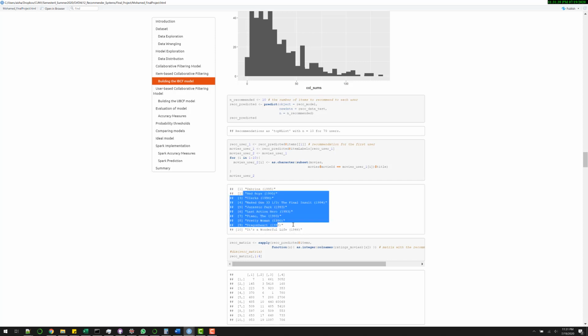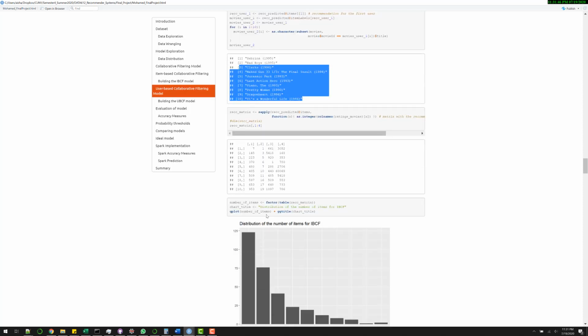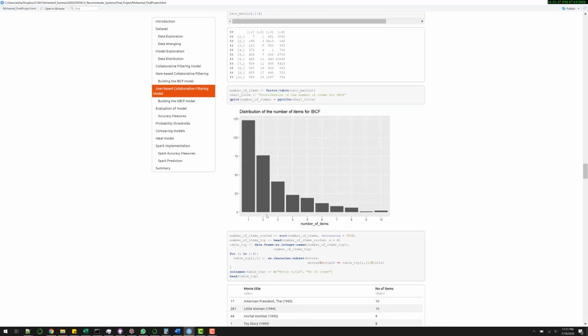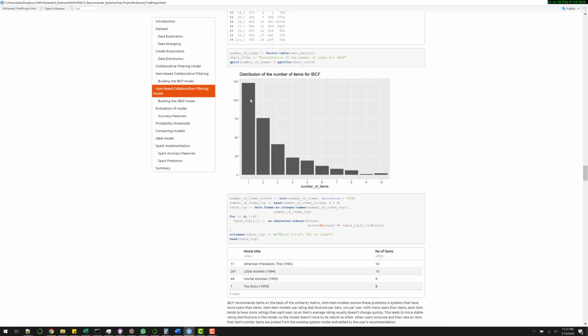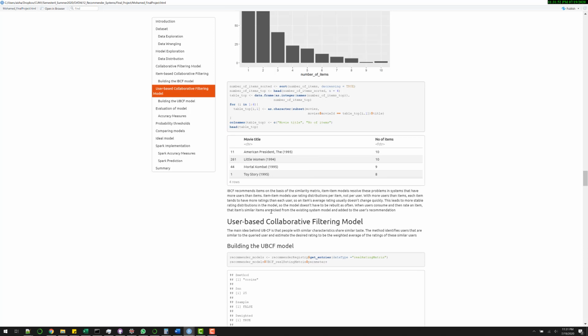So these are the movies for the first user, user 1. These are the top 10 movies basically. And so this is about item-based collaborative filtering, and next moving to the user-based collaborative filtering.